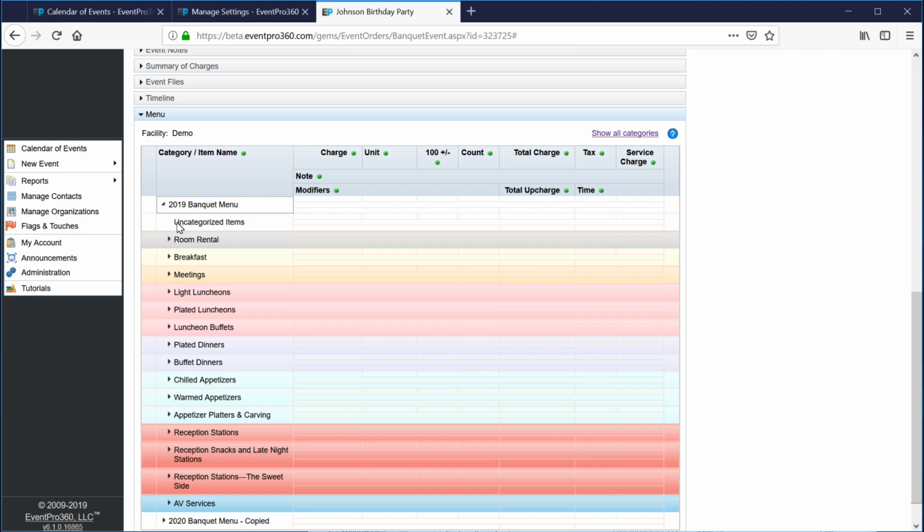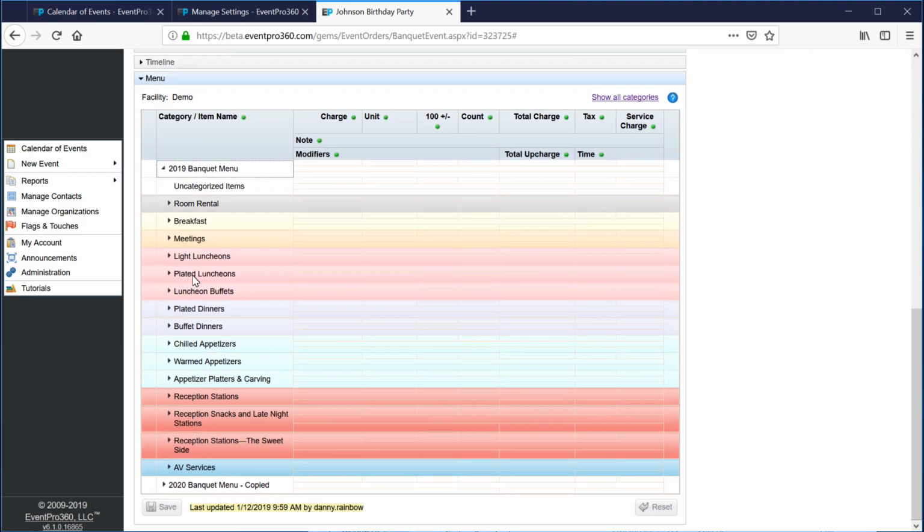If I expand this 2019 menu, which is the one we'll work off in this example, you can see I have a variety of menu categories, and each of these categories that has the little triangle by it means that it contains items within it. So you can color code these and set them up in different ways. Of course, this is all customizable, like other fields in EventPro360. You can create your own names and items within them and colors and everything.